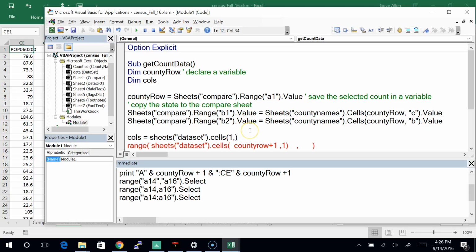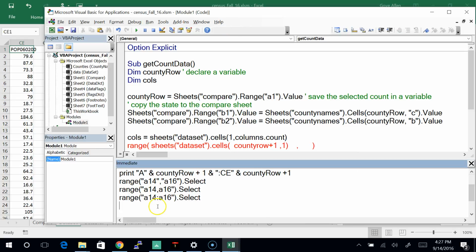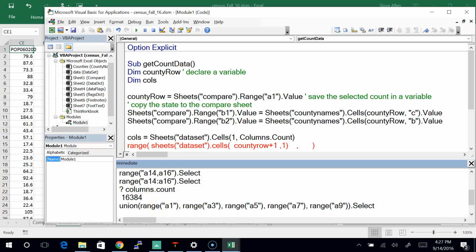Now the column that I want is the very last column. How do I say the very last column? Columns.count. It'll just tell me. That gives me the count of all the columns, so 16,384. This is going to refer to the very last cell in the first row. I don't want that one. Dot End, xlToLeft, dot Column.